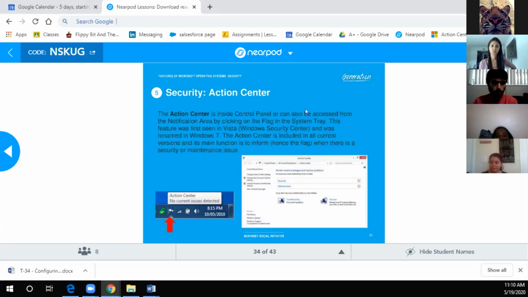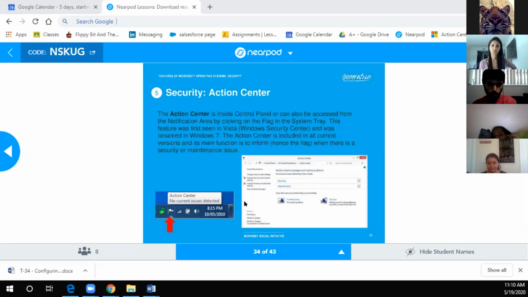Security Action Center. The Action Center is inside the actual control panel, or also can be accessed from the notification tray. As I said, here goes a little flag where it tells you that there's an action of something that they want you to look at. If the flag comes out, you should be able to click on it, and it will take you to the actual issue that it has found.